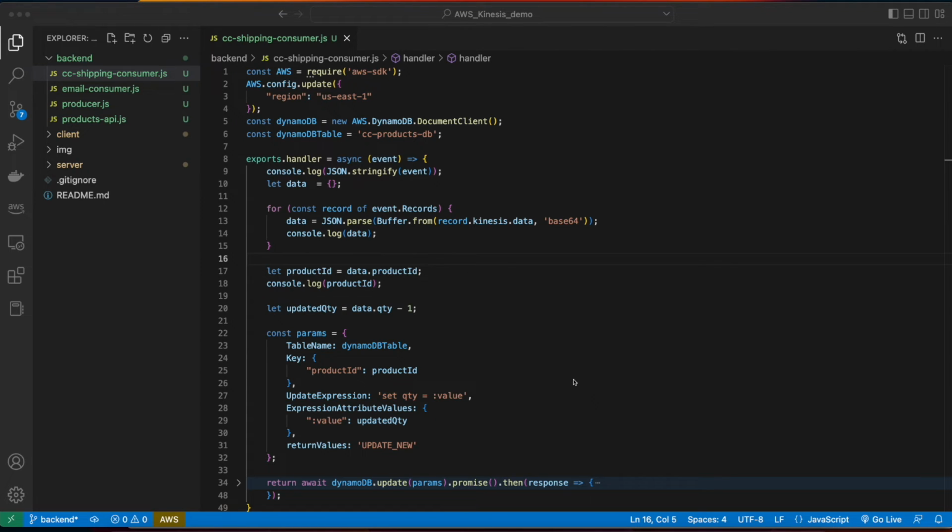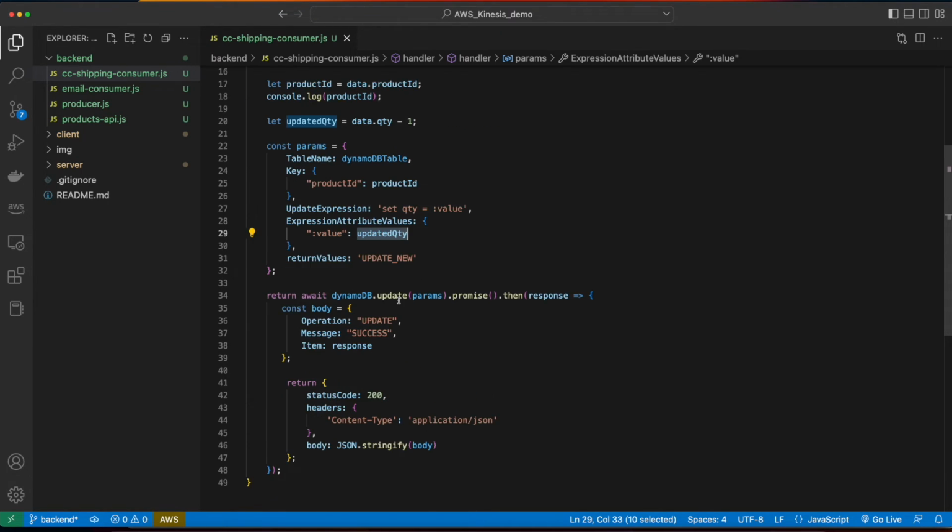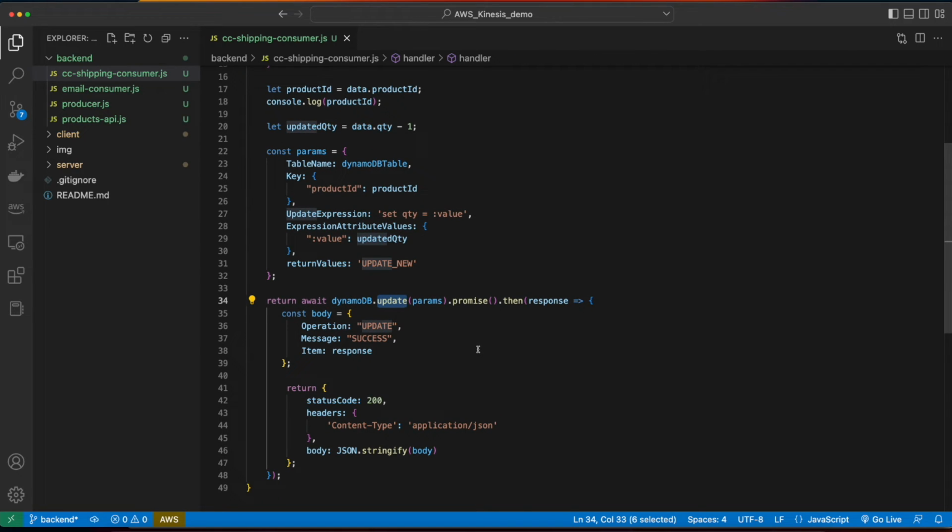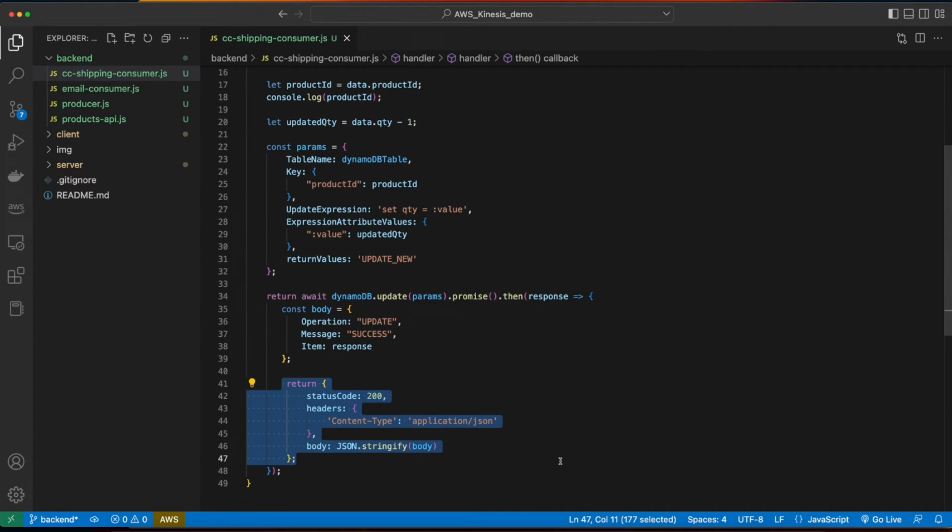And now if we jump back into VS Code and uncomment the rest of the code, here I'll declare a variable for updated quantity, which will get the current quantity from the data that was passed in and subtract 1. Then I'll create a params object pointing to the table name. The key will be the product ID, and we'll set the value equal to the updated quantity. Then I'll execute an update on the table and return the result.